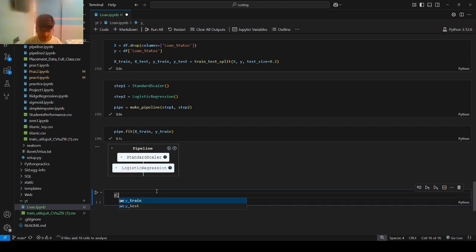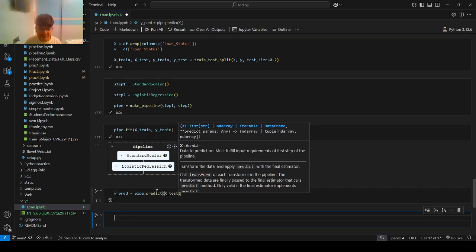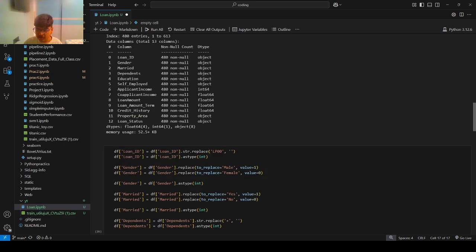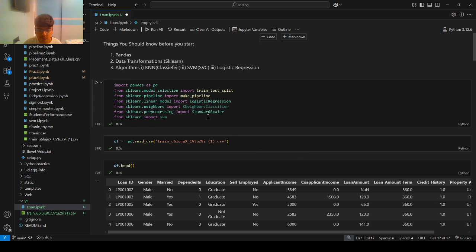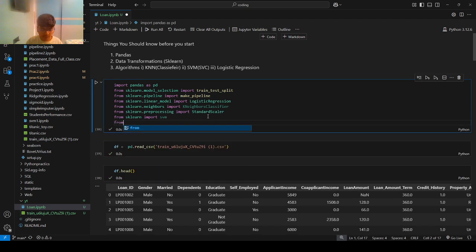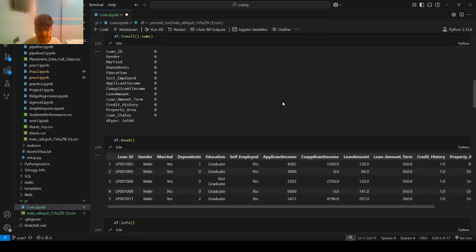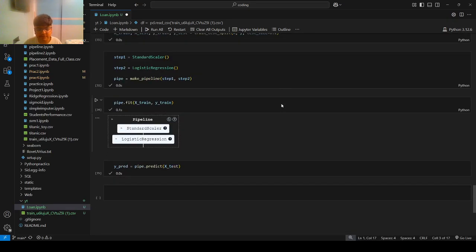So the value of my y predict is equal to pipe.predict, and I'm gonna pass the testing data, which is the x test data. So I'm gonna come up over here. I forgot to import one thing, which is from sklearn.metrics. As this is a classification algorithm, I'm gonna import accuracy score, and I'm gonna import mean squared error. Yes, this is the best type of error I could find for these.